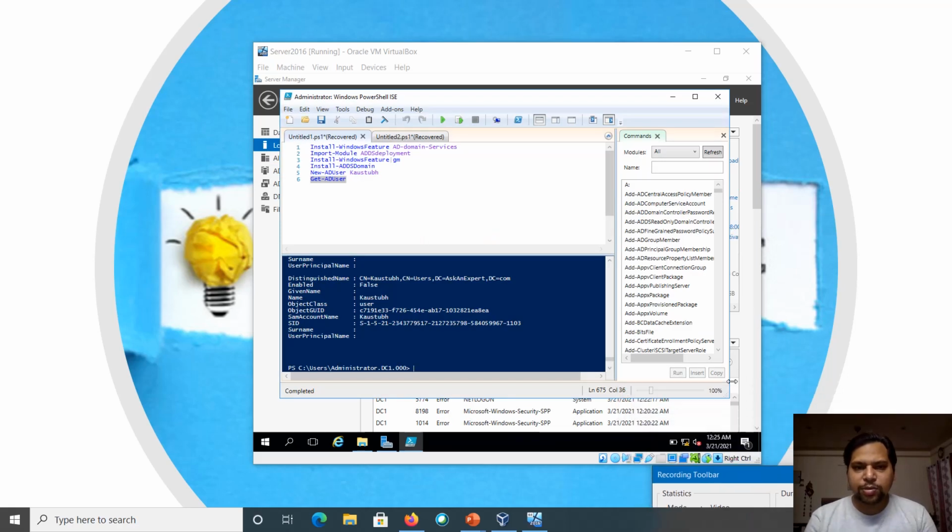Well, that wasn't a problem because the AD binaries were loaded. So I tried creating a new user with New-ADUser, and then I tried filtering it out. I put in the command Get-ADUser. I see that I am able to make changes to the AD. The new user is created. So these are the two ways in which you can install the AD DS role onto the computer. One through the GUI and secondly through PowerShell.